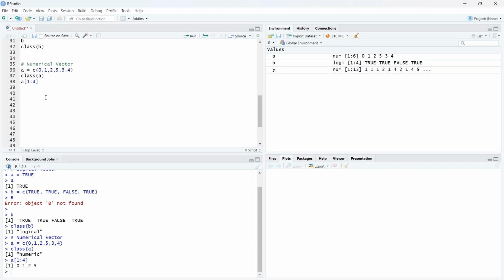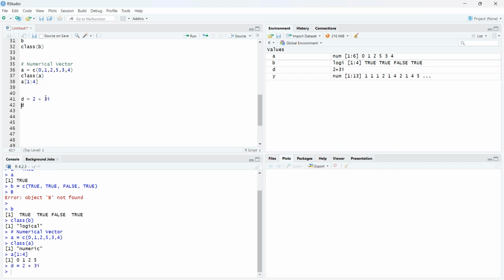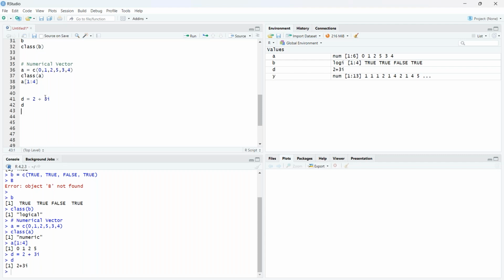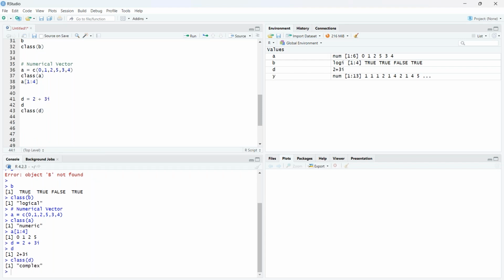We have multiple different types of this. For example, we have the complex type as well. Let me show you a complex number. Let's say 2 plus 3i, this is going to be your complex number. So control plus enter. If you want to see the type for this, you can use the class function, press control plus enter, and you will see that the type for this data is complex.